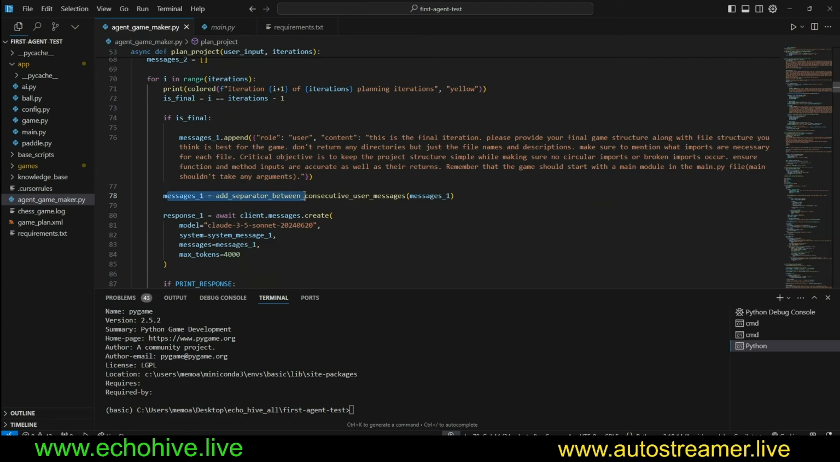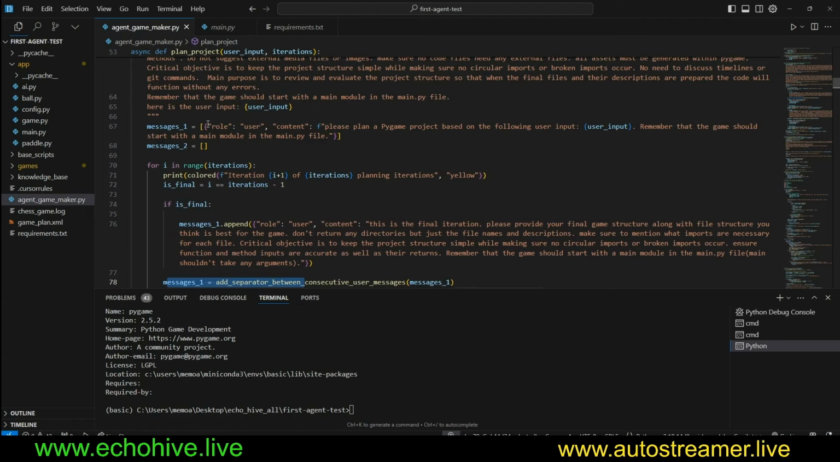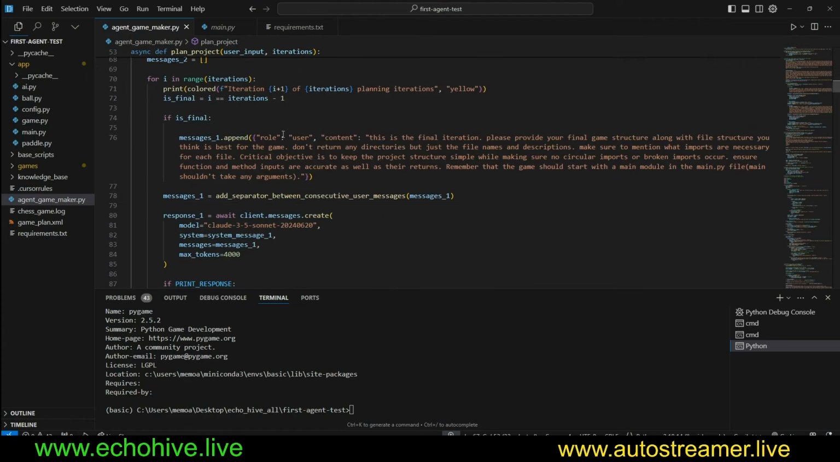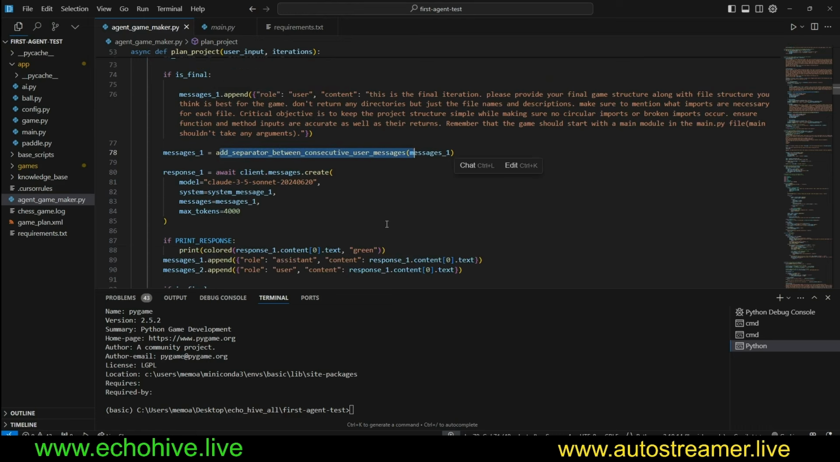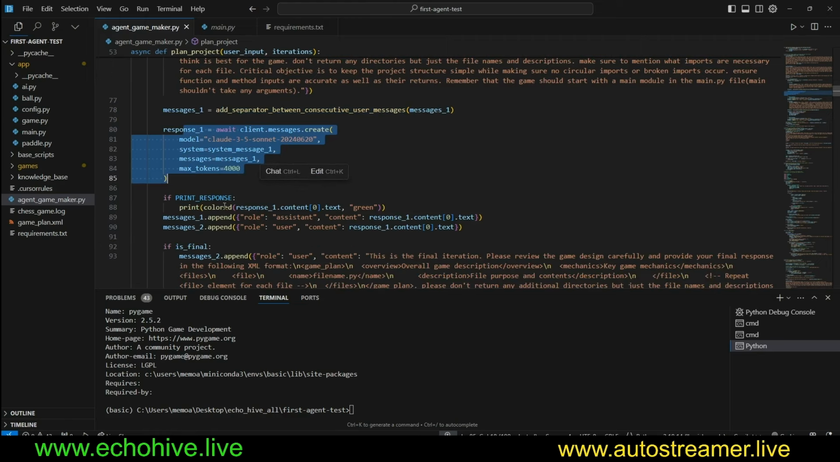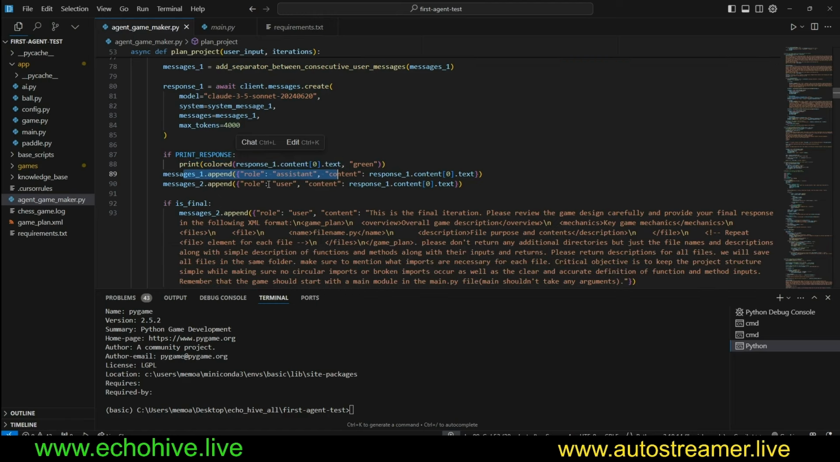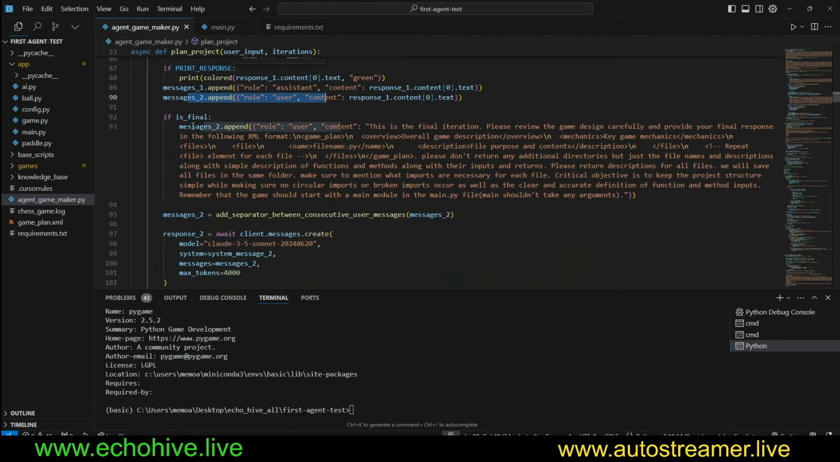Now, at this point, we do want to make sure that since we added a user message here, and we are adding another user message here, we have to add a separator between those two. Then we just simply call the agent. If we set print response to true, we print it and then just append the messages to the appropriate agent's message list. And if it is final, the last message that the second agent gets is going to be the one responsible for returning the actual XML game plan. This is the final iteration.